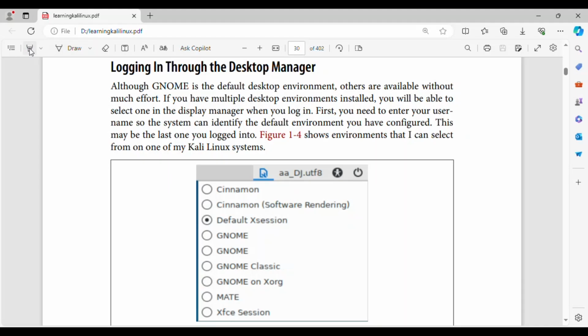Logging in through the Desktop Manager. Armand Shahriarian. Logging in through the Desktop Manager.